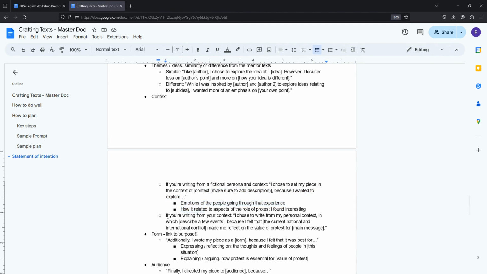Or if you're just writing from your personal context, you don't have a fictional persona, you might just want to say, I chose to write from my personal context, in which maybe refer to some things that have happened recently. So in which there is a lot of global conflict currently, because I felt that the current national and international conflict made me reflect on the value of protest for, and then whatever your message is, perhaps protest as a way to assert human rights.